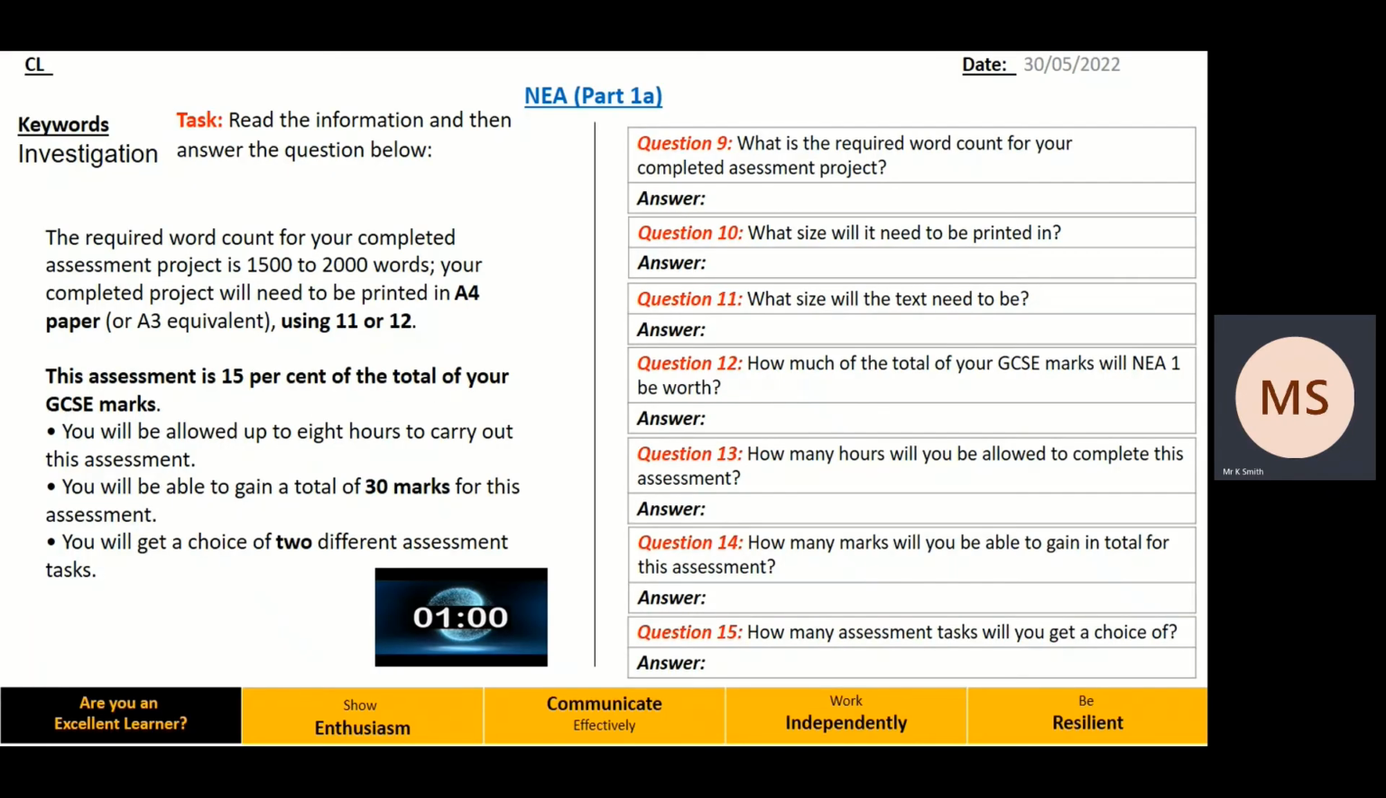The required word count for your completed assessment project is 1,500 to 2,000 words. Your completed project will need to be printed on A4 paper or A3 equivalent using size 11 or 12. This assessment is 15% of the total of your GCSE marks. You will be allowed up to 8 hours to carry out this assessment. You will be able to gain a total of 30 marks for this assessment. You will get a choice of 2 different assessment tasks.